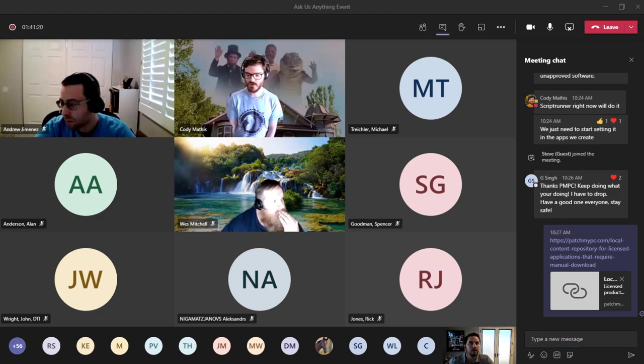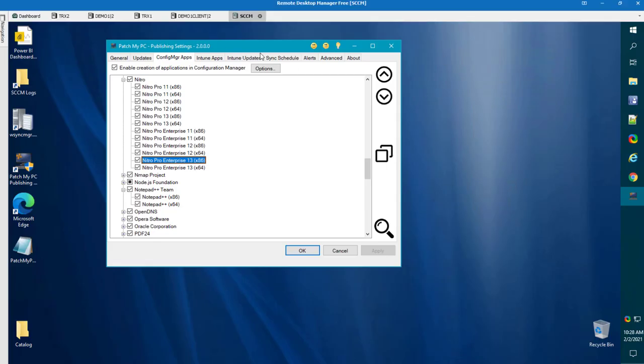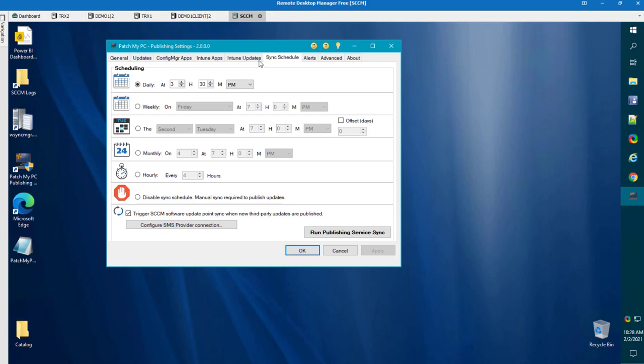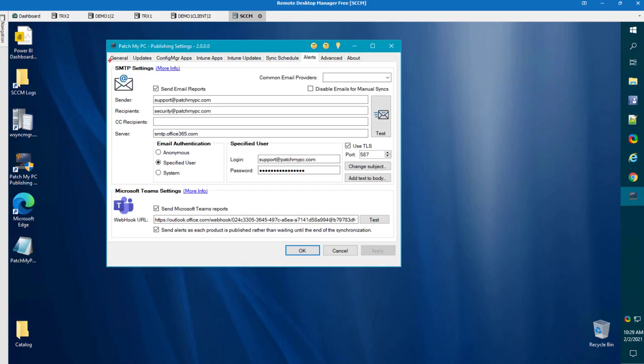I will say, though, with the local content, it does kind of work out at least as nice as we can make it. So for Java, for example, if you have the alerting set up, you're going to get emails or Teams alerts when our catalog gets updated and you don't have the local content. So you're still able to hopefully get your software updating pretty quickly, right?